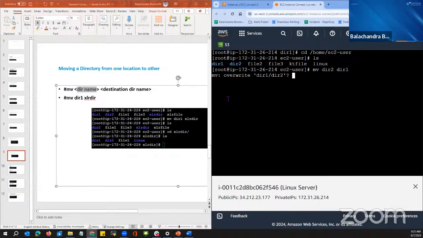I enter. It is asking, are you trying to overwrite? Yes, because there is already a folder called directory 2 inside this dir1. So do you want to overwrite? Yes, I want to overwrite. I'll give a confirmation. Now it is done. If I see the data using ls, this directory 2 will be removed. There won't be a name called directory 2 because it has been moved to where? The destination, that is nothing but directory 1.